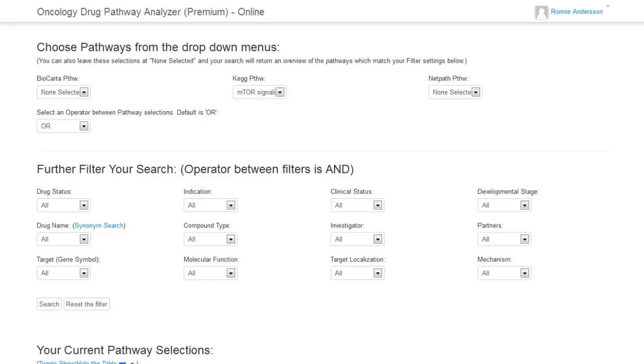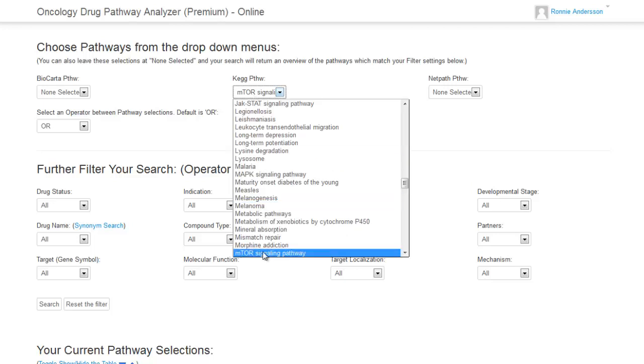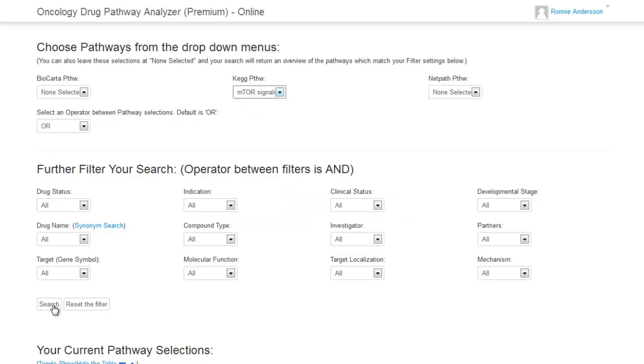Welcome to this presentation of how to use the Oncology Drug Pathway Analyzer in select mode. Being in select mode means that you know the particular pathway you are interested in, and then you would use one of these three sources of pathway information, either by CARDA, KEGG, or NetPath. So let us start out by selecting, for example, the mTOR signaling pathway in cancer, and press search.